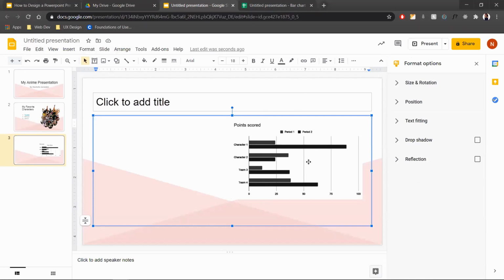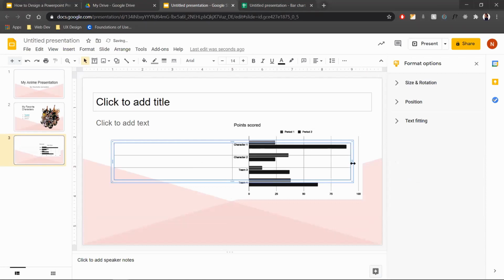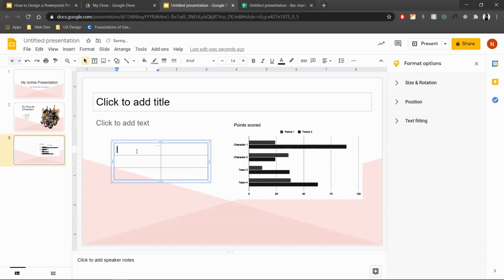Let's see. You can also insert tables just like in Microsoft PowerPoint, like a small table. In case that you need to show some graphics, you can add some information in the tables.